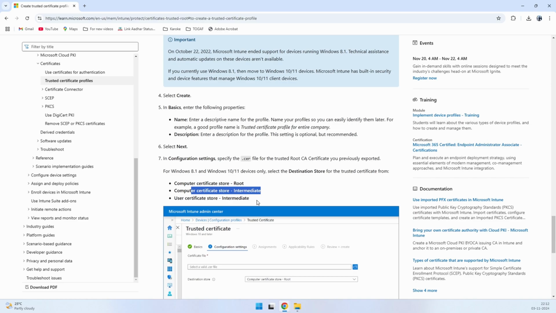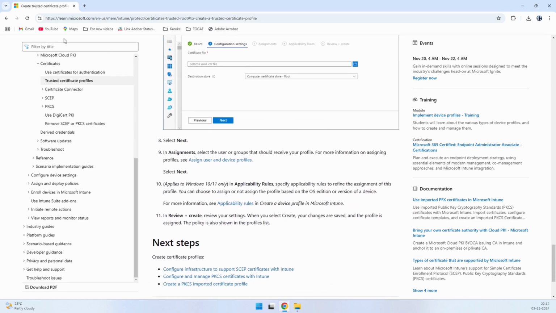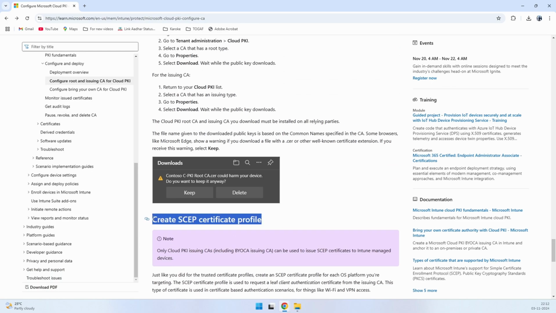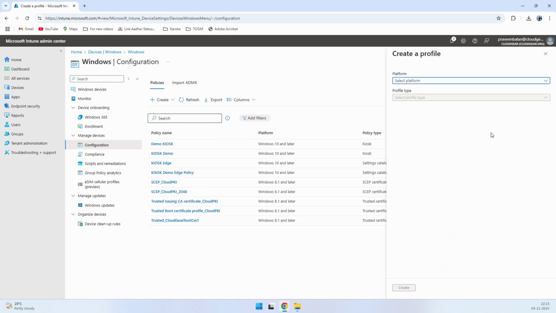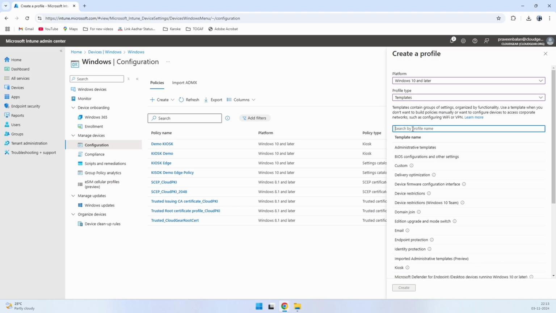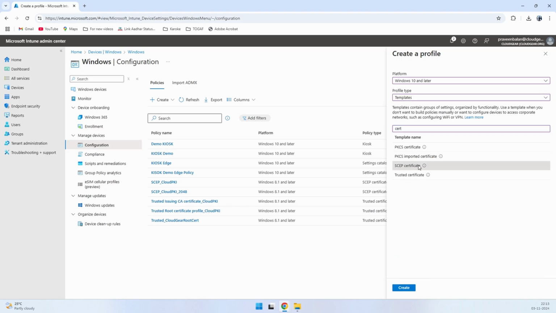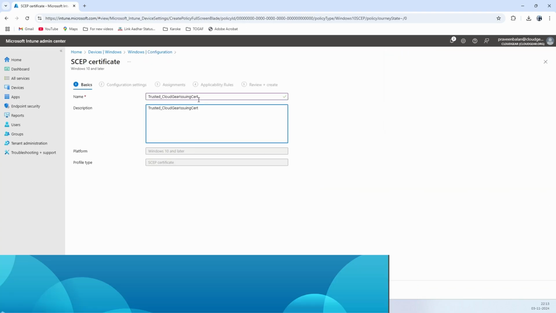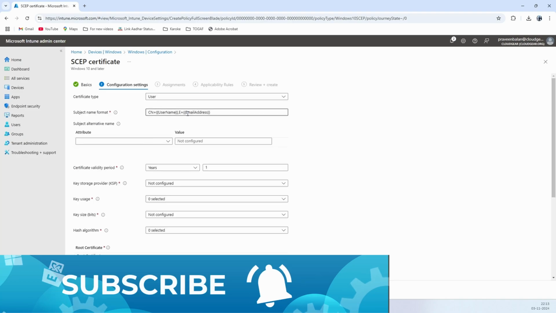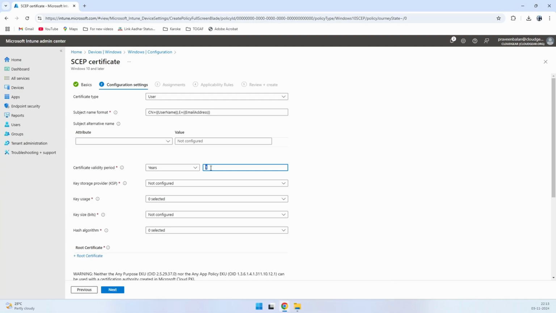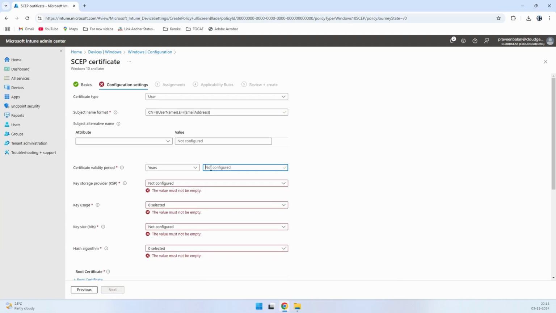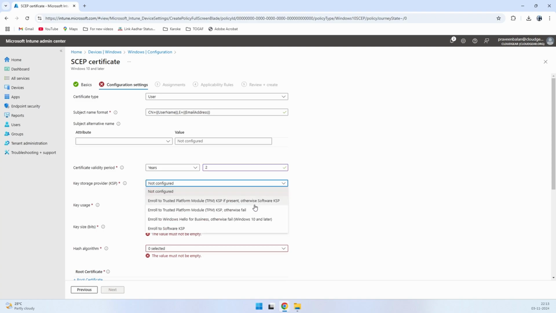And now the third profile is all about the SCEP certificate. So let's navigate to the SCEP certificate creation. Create a new policy and again choose the platform and the templates. If you search for certificate, you can see SCEP certificate. And here is what you want to configure: how do you want the certificate enrollment request to be passed from the end devices? And again, I'm going to leave most of the configurations at default. You can update it based on your needs.